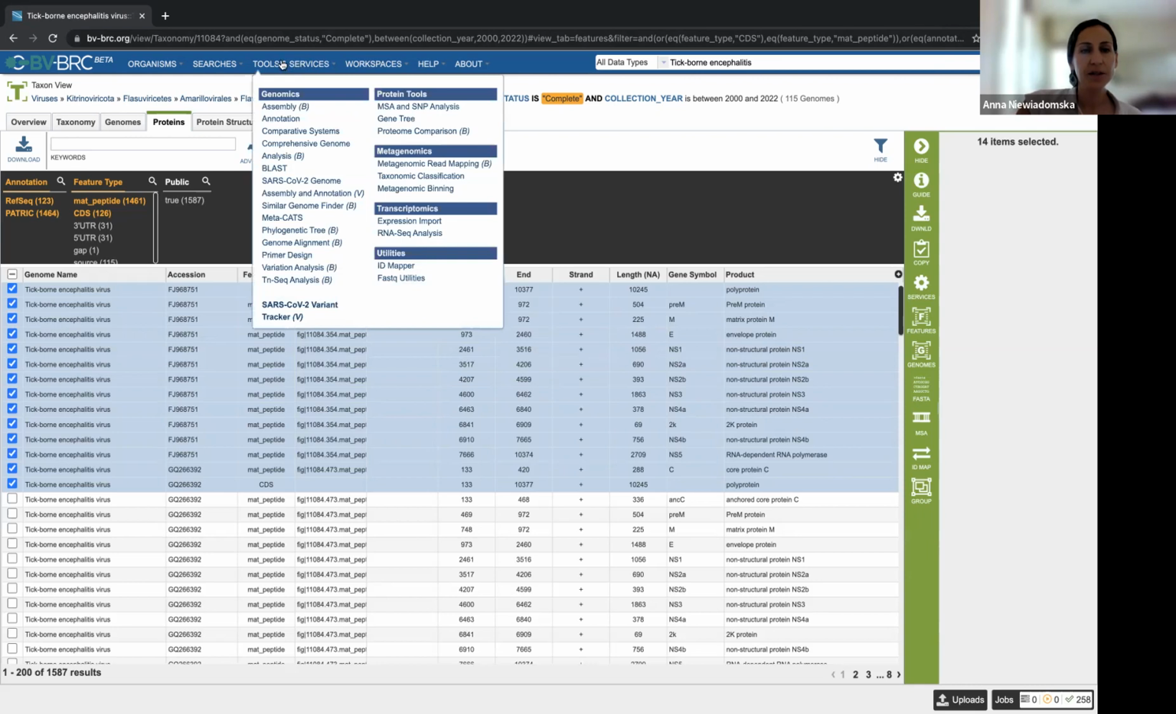So you would go ahead and click on Tools and Services, and you'll find a list of the different tools here that you can use to analyze your data. And because we do have specific tools for analysis of bacteria and specific tools for analysis of viruses, you might want to pay attention to this little B or V that's found after each tool. And the B specifies a tool that might be mainly used for bacteria. In some cases, it can be adapted to viruses, but initially it was optimized for bacteria.